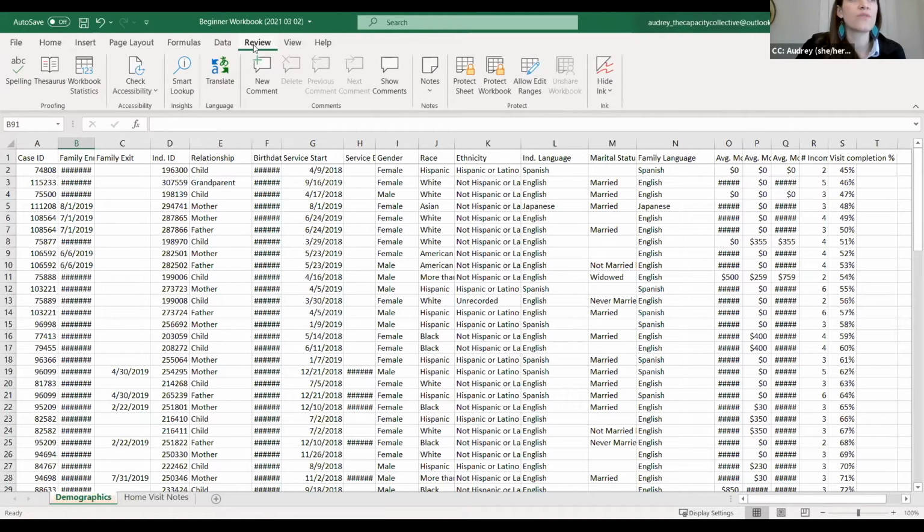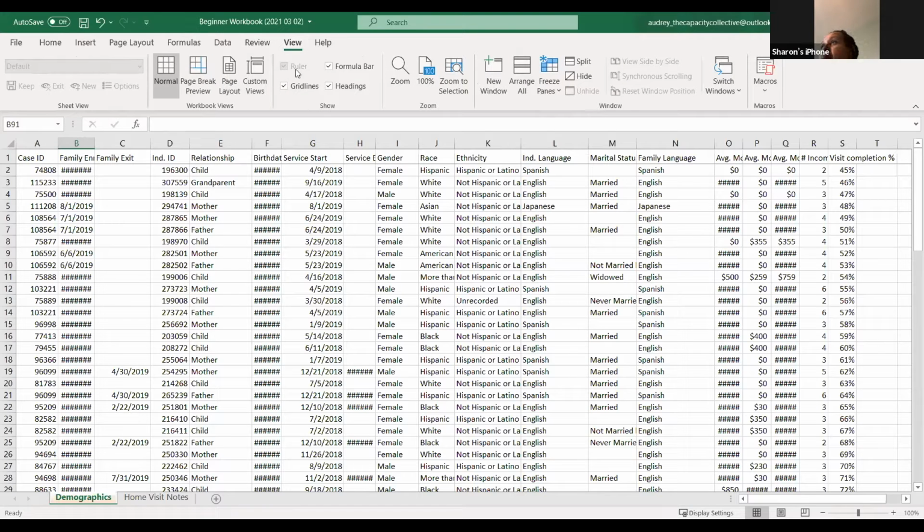Then we've got our review tab, which helps you protect your data. It helps you add comments, spell check. That can be really helpful over here. Track changes if you're sharing and editing worksheets or workbooks with a number of different people. And then we've got our view. We will use this today as well. We've got our different views. We've got zoom features and some freeze panes. And these are all really useful as well.